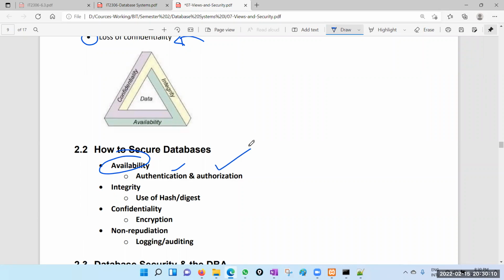Right. When I log into Gmail, Google, I can see my content, my emails. I can't see your email. And of course, if I have a valid username and password, only I can access Gmail. So that is authentication. And I can access only my email. That is authorization. I can send email using only my account. That is authorization.